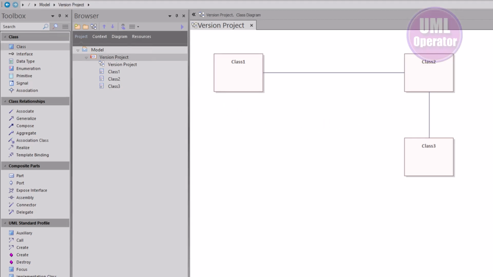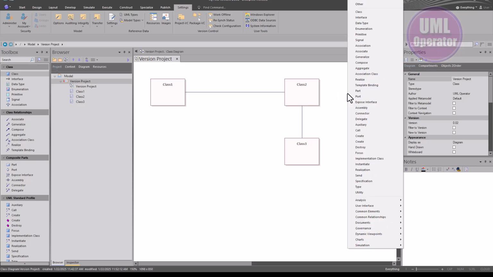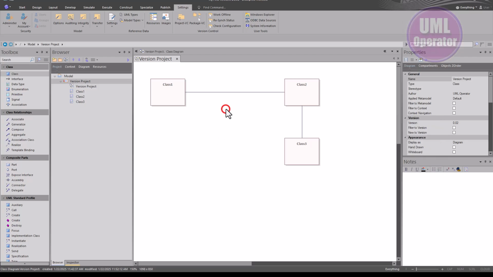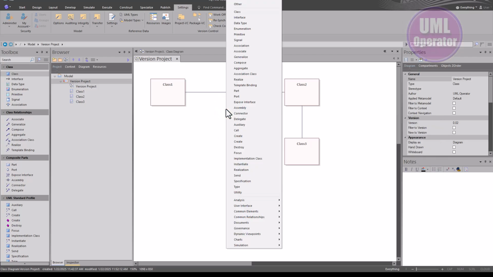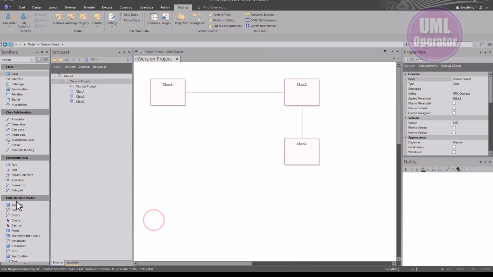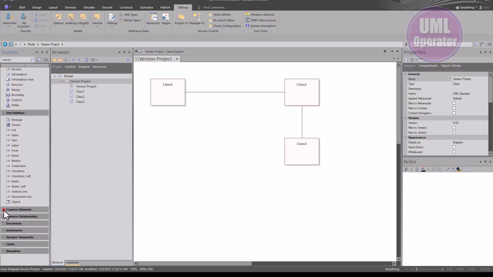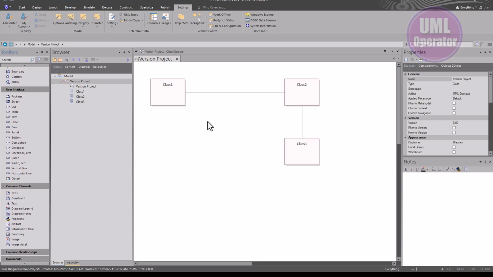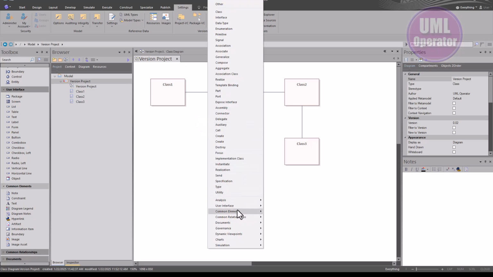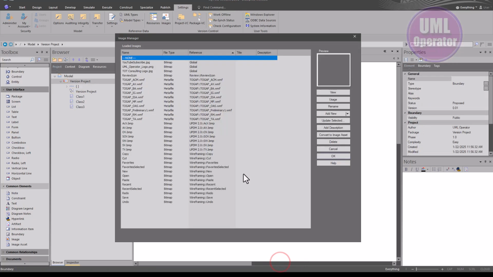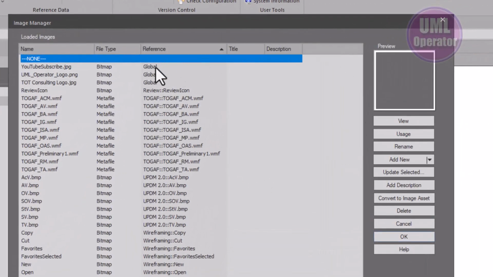Now, before we baseline, let's have some fun. We're going to bring in, I want to say, we're going to hit the space bar. That brings up the quick access menu. It's a lot faster than going over here, scrolling all the way down to common elements. I'm going to do it this way: spacebar, common elements, image, and we're bringing in an image element. It's just really a boundary to put an image in.